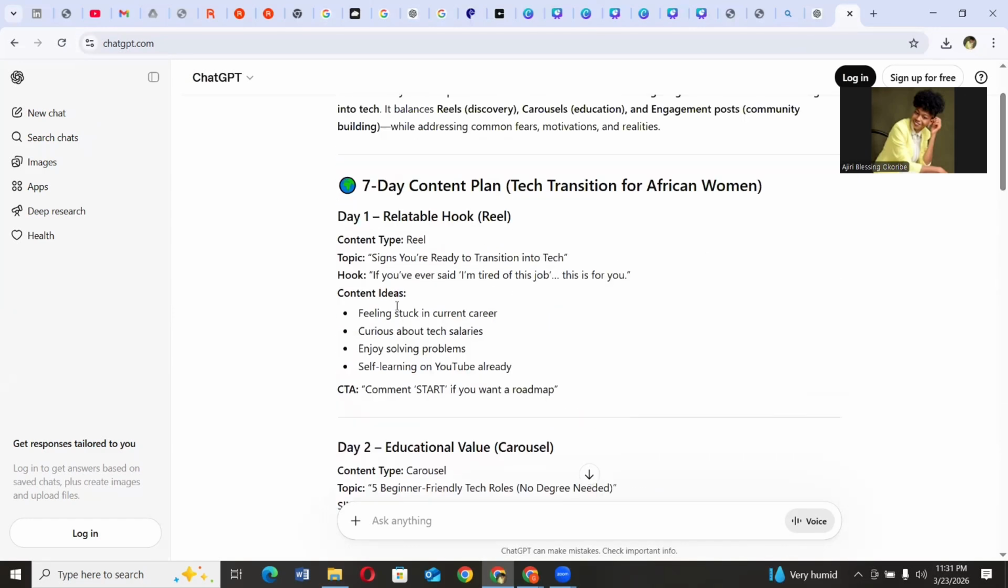The content. So we have one, a relatable hook reel. It's a reel with a relatable hook. It says, signs you are ready to transition into tech. The hook looks like, if you've ever said, I'm tired of this job, this is for you. You know what makes this a powerful hook? Because a lot of people can relate to it. And that is why ChatGPT called it a relatable hook. So that is the sweet part of using an AI tool, right?